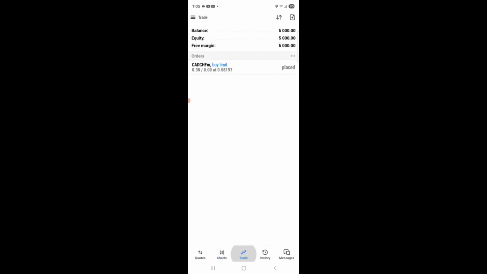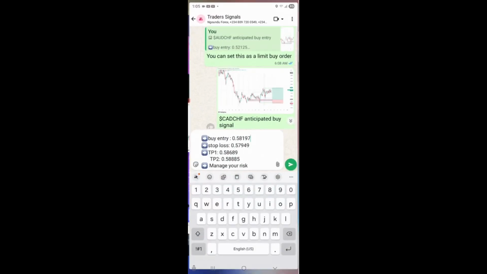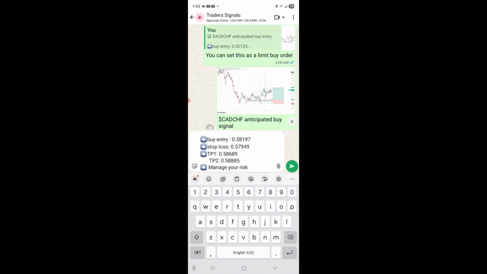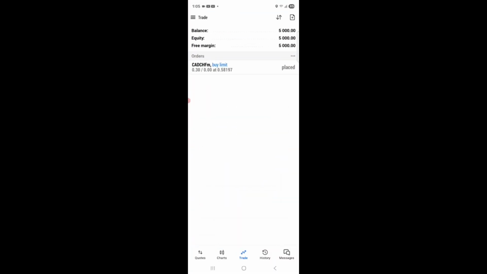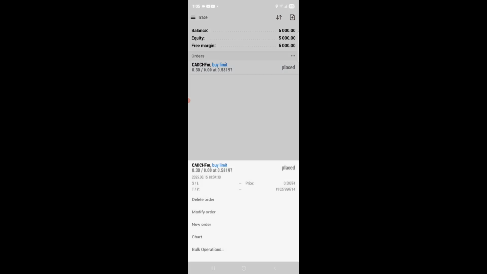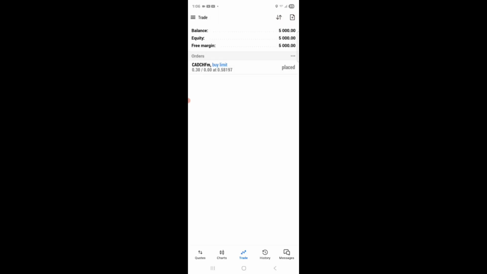So I've already placed that. So don't forget that we also still have the stop loss. So you come here and copy the stop loss as well. I copy the stop loss, then I go back. Then that means what we want to do now is to modify this order. So you tap on it and then you hold it down. When you hold it down, it's going to tell you, do you want to delete that order? Do you want to modify it? Modify means you want to adjust that order so that you can put your stop loss and your take profit. So you click on modify order.